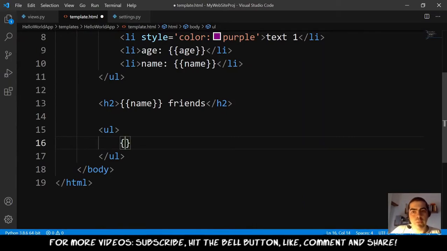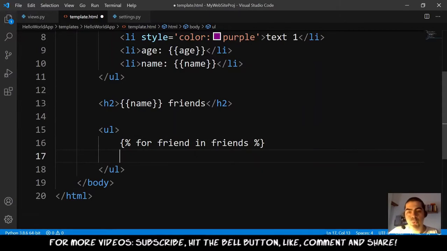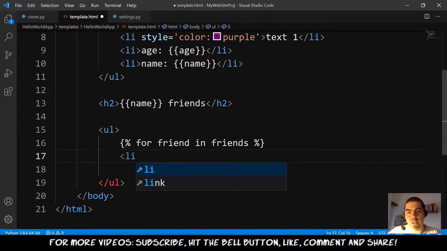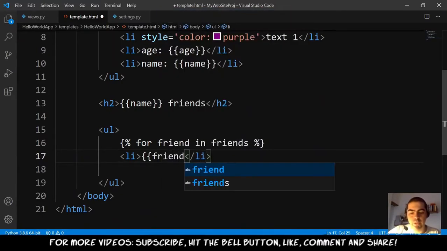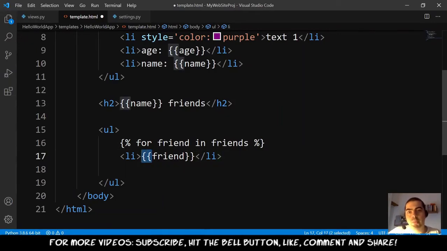We open a curly bracket and then a percentage and another percentage, okay. Inside we say for friend in friends, okay, we want to display li, a list item. So list item, and we put here the name of the friend, okay? Remember, to show this we need double curly brackets. To do a for loop we need curly bracket and percentage.